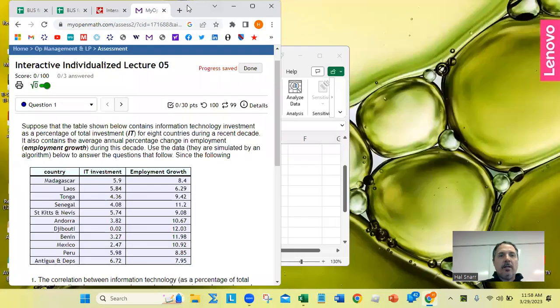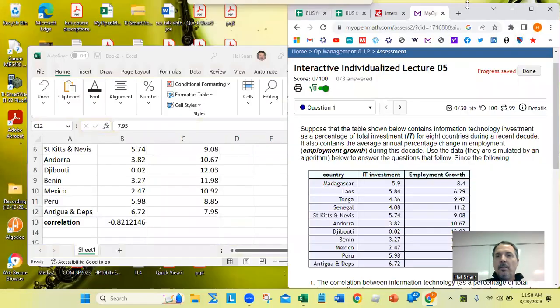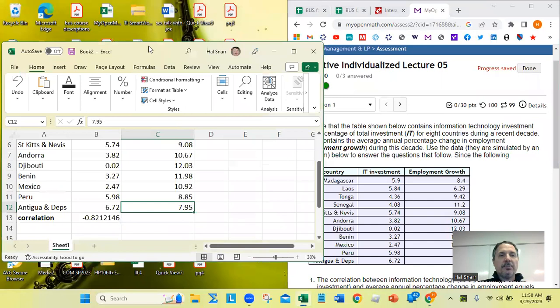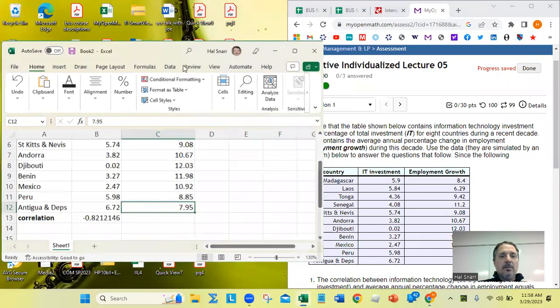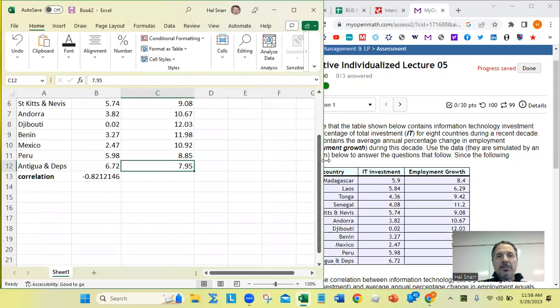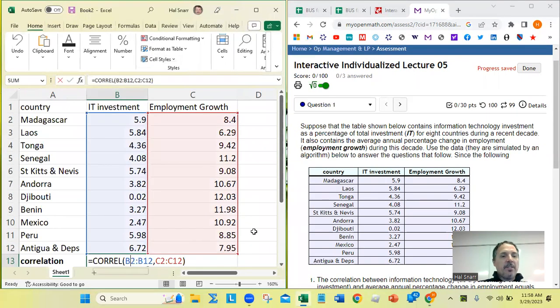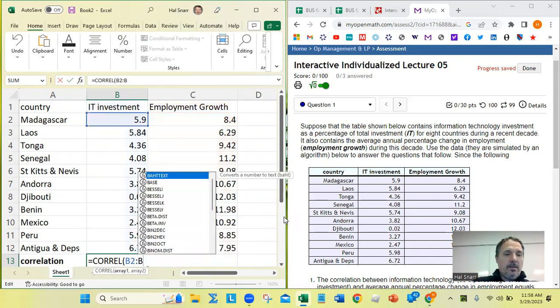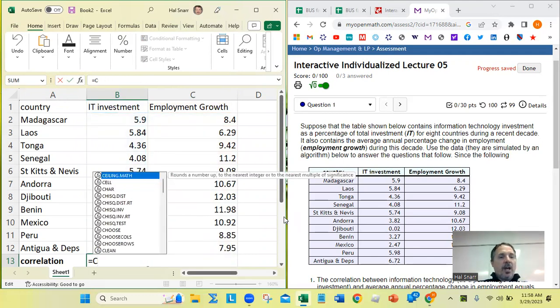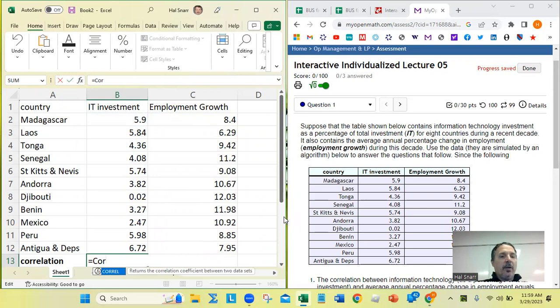Also, I'm going to put my OpenMath on this side, right? Put my OpenMath over here, and then I'll put the Excel spreadsheet over here on the left. Let me check the zoom. Okay, there we go. So what I did is I typed equal and then CORREL for correlation. When you start typing C, then O, then R, you'll see it. There's only one there, right? You can double click on it now.